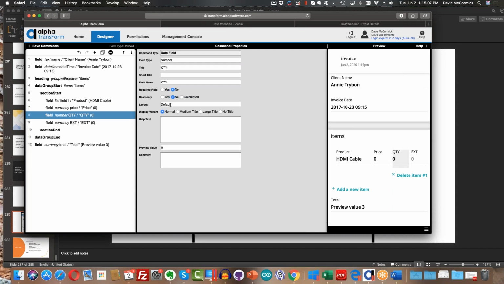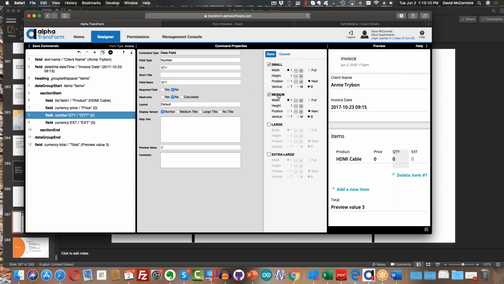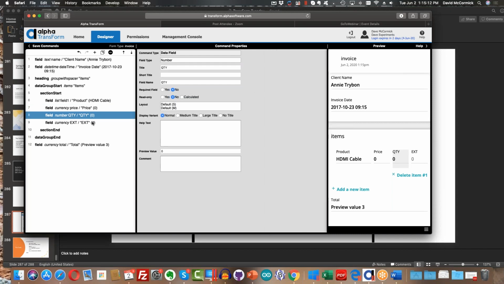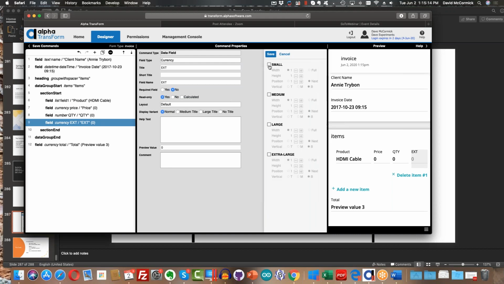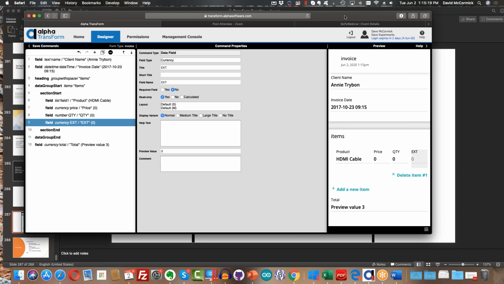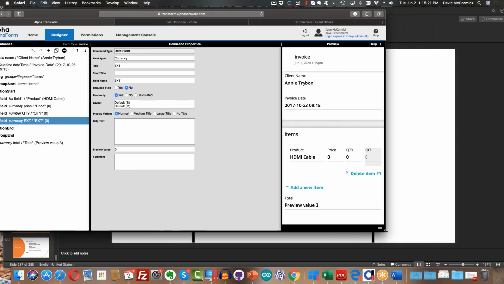And we're going to go to quantity, and we're going to do the same thing. Make sure that the width is set to 1. Save that. And extension width is set to 1 for each of those as well. Okay, great. Now, there's a cool little feature here.